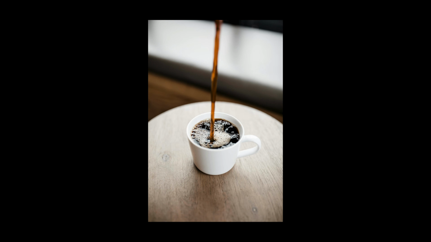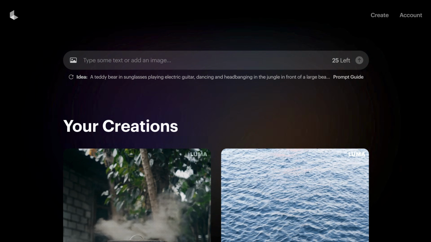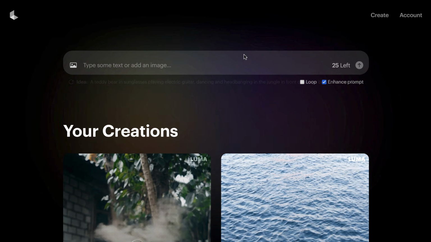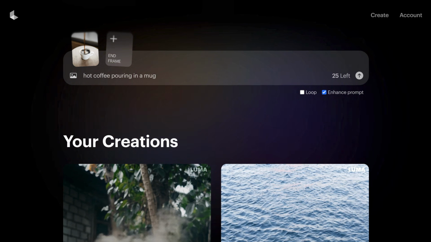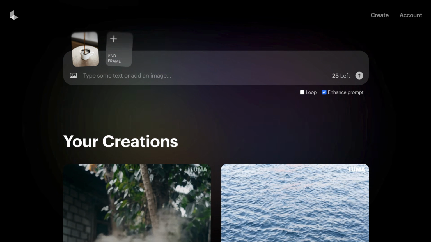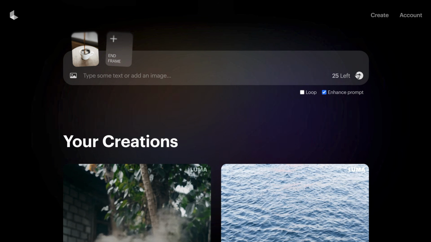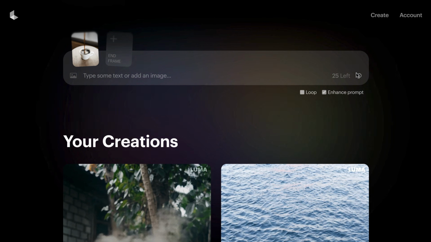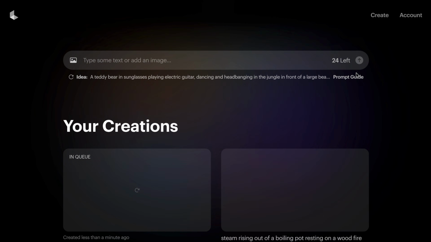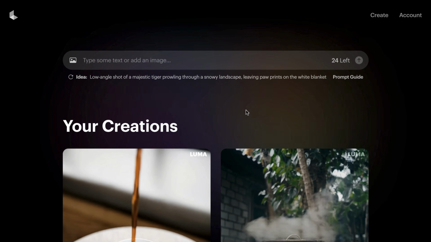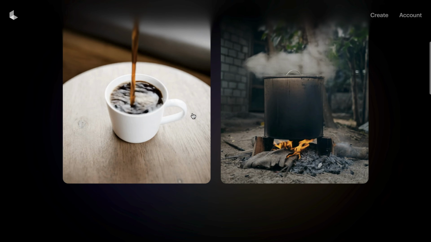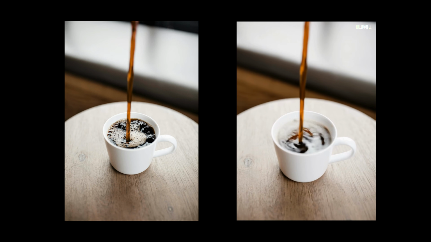Here I have a high-res photo that I can simply drag into Luma. I have the option to type in a text prompt for a more detailed description, but first, I just want to see how Luma animates the image without any guidance. Once I hit enter, it'll take the AI a few minutes to generate the video, and once it's ready, it'll be available at the bottom to download. Here's the before and after.